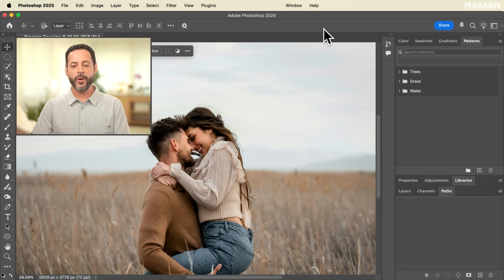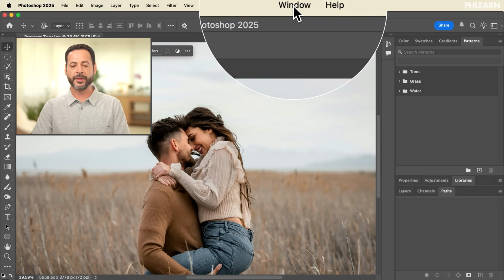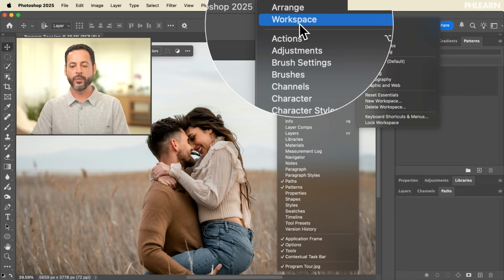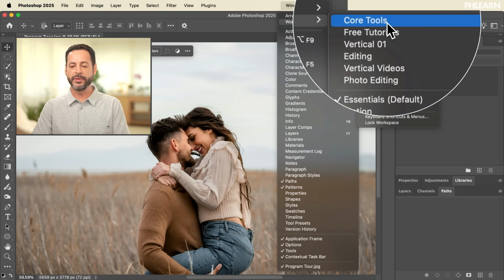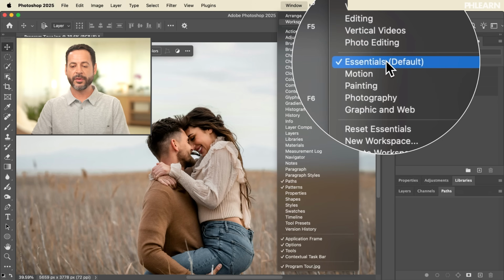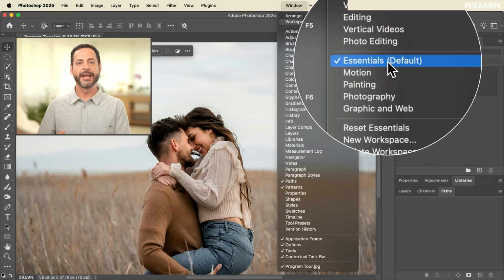Okay, so we're going to go up here where it says Window. Let's click on Window, and down here we're going to go to Workspace, and you can see we have a few different workspaces. Some of these I've created myself, and some of these right here are built into Photoshop. So right now we're in the Essentials. This is how you download Photoshop. It's always going to show up like this.